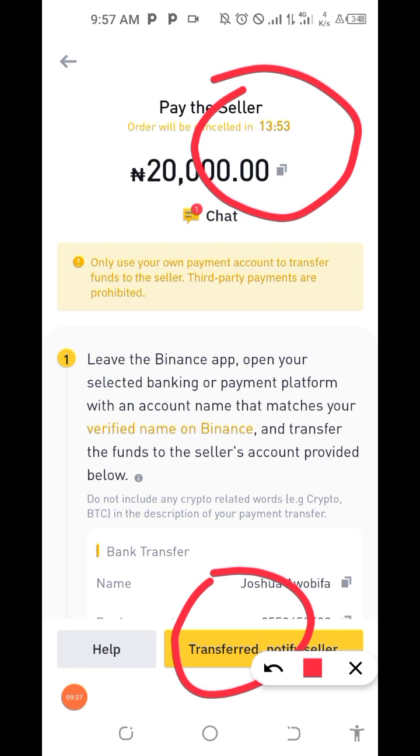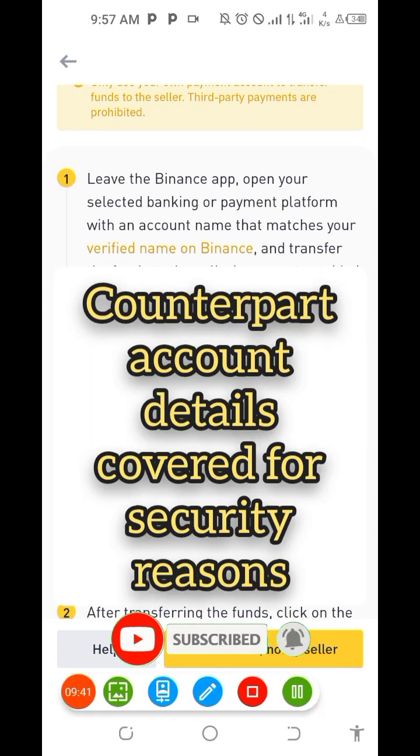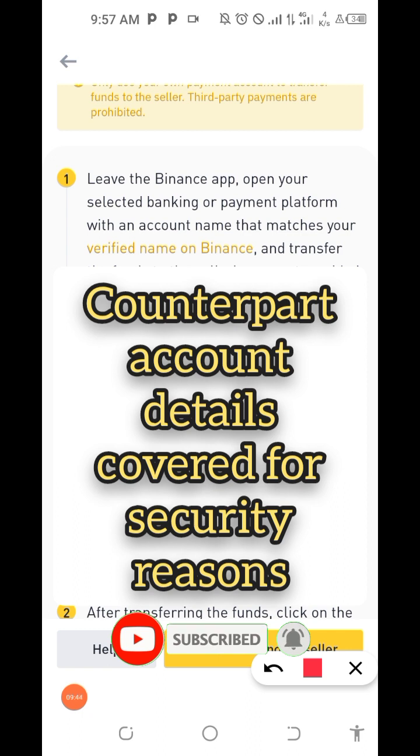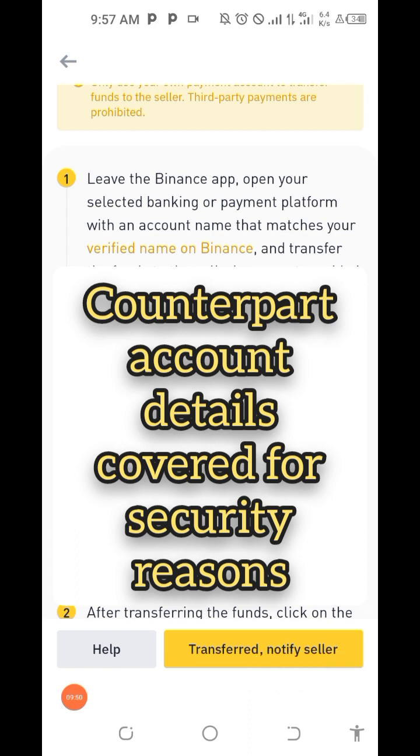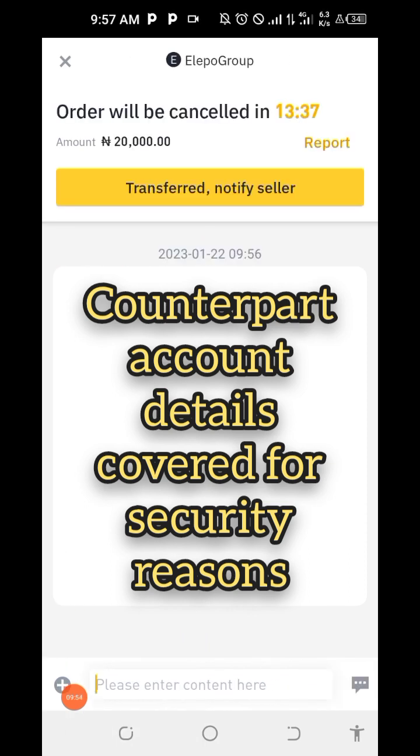So right now I'm going to copy this account number, then go to my own bank and pay this amount of money to this very person. I'm just going to click on this area to copy this account number. Don't type the account number one after the other. I can click on this chat to see if the person sent a message again. No, it is just the automated message.